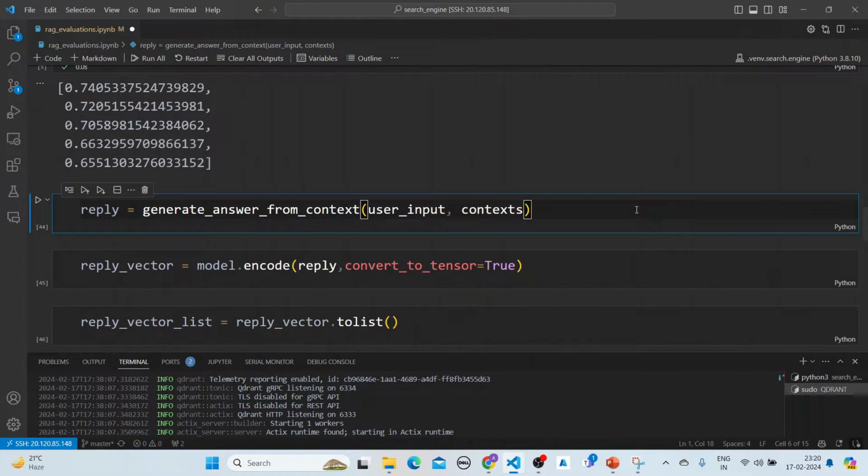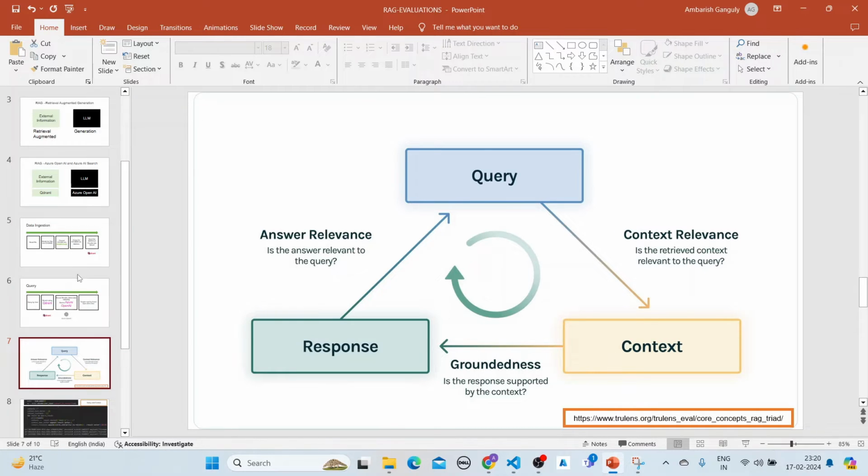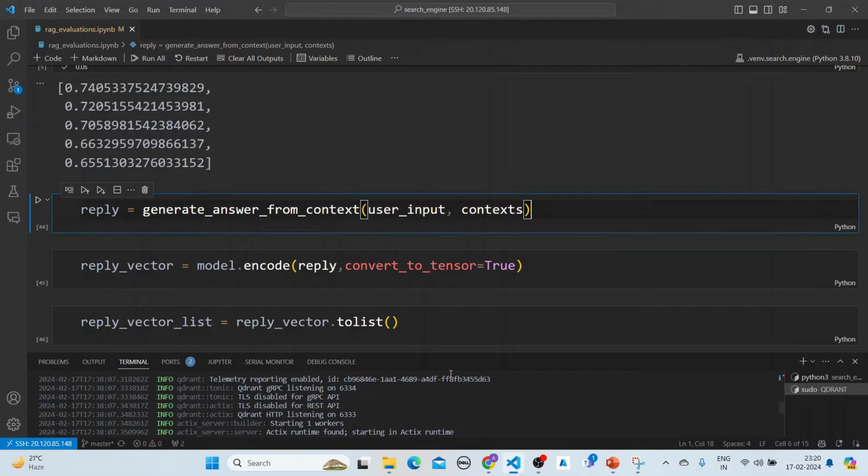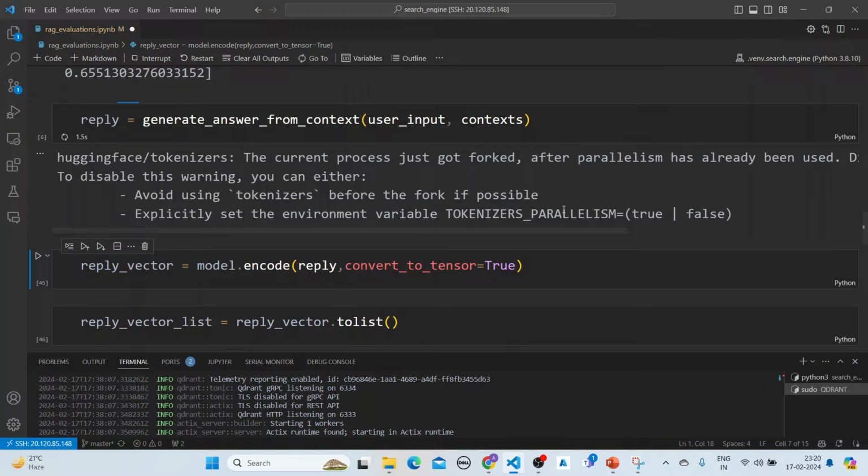Now we do a reply. The reply is this part. That is, we have got the results now. We are sending it to Azure OpenAI, and it would give the result. So in these tests, we are creating the context and sending it to Azure OpenAI. This is the one that we are doing, which is a reply: generate answer from context. And once it is done, we will see this in action.